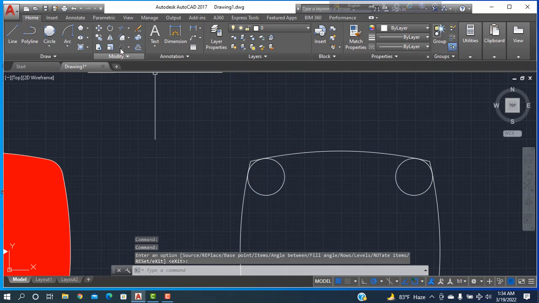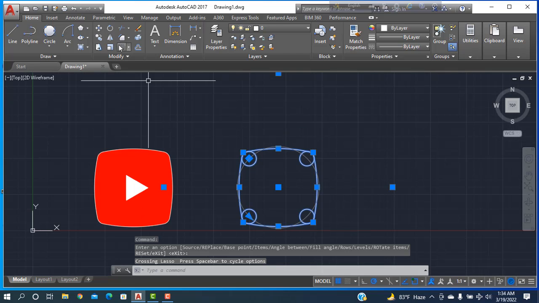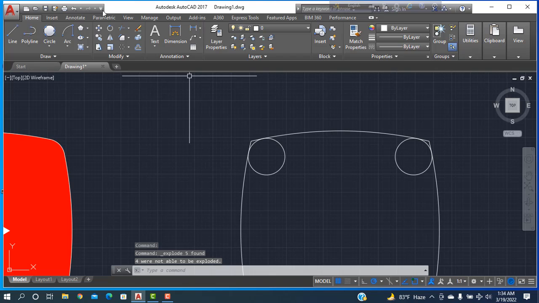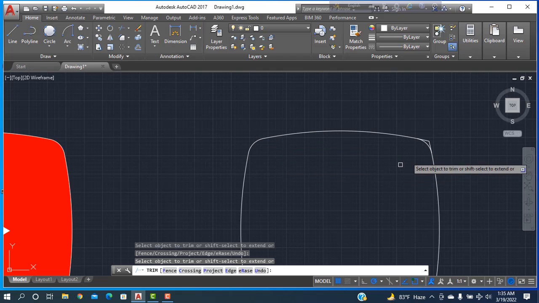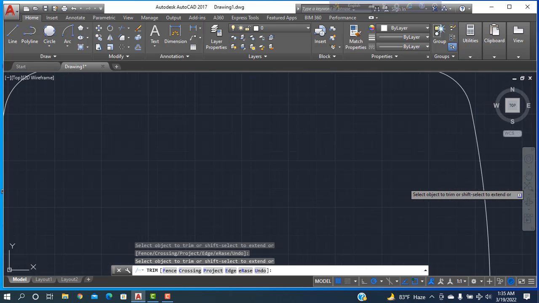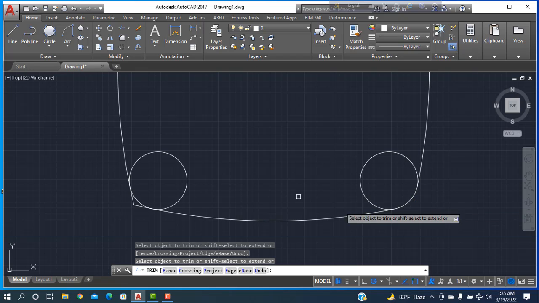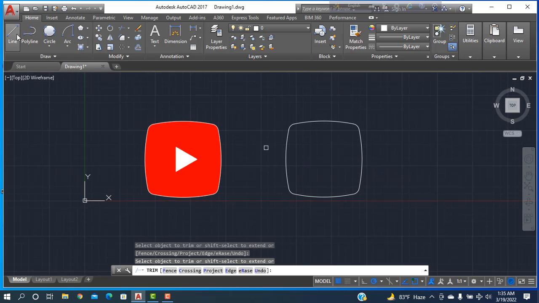Before going here, I'm selecting all those things and going to the toolbar. Here I'm selecting explode. Okay, done. Then I'm going to trim again. Right button click. Then trim it, trim it, trim it, trim it, trim this one, and also this one, this one, this one, and this one. Now this one.